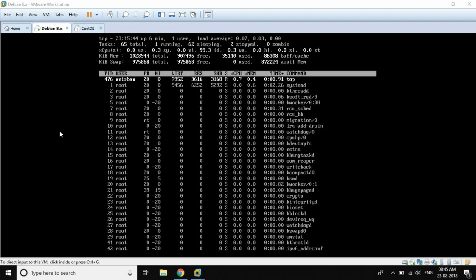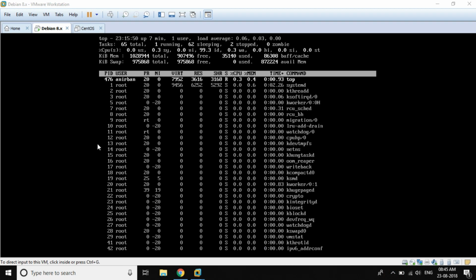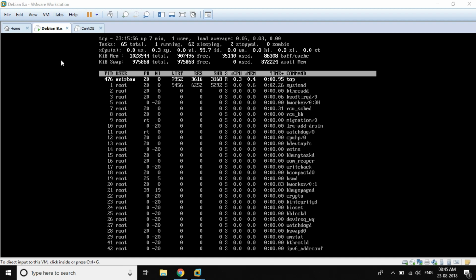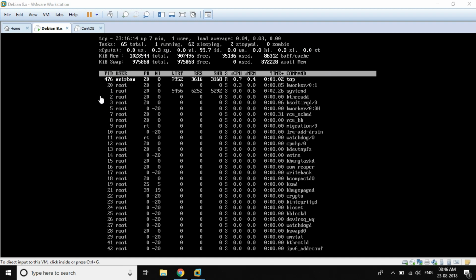Welcome to Linux Fever, and today we are going to learn how we can repartition or resize the root partition of a Linux-based operating system which is installed in a VM environment. As you can see, we are working on VMware Workstation, and I have installed Debian Linux here. What we are going to learn is how we can repartition the root partition of this Debian based operating system. So let's see how we can achieve that.